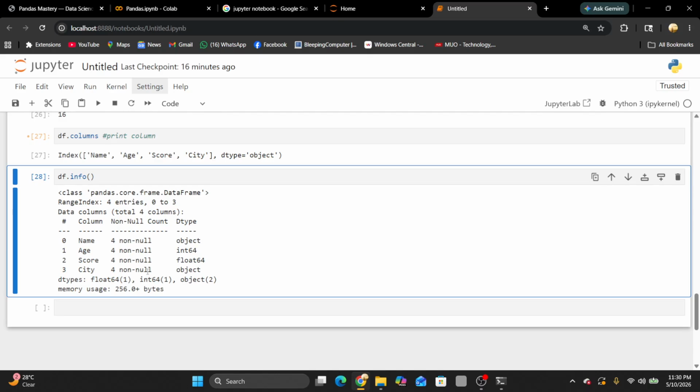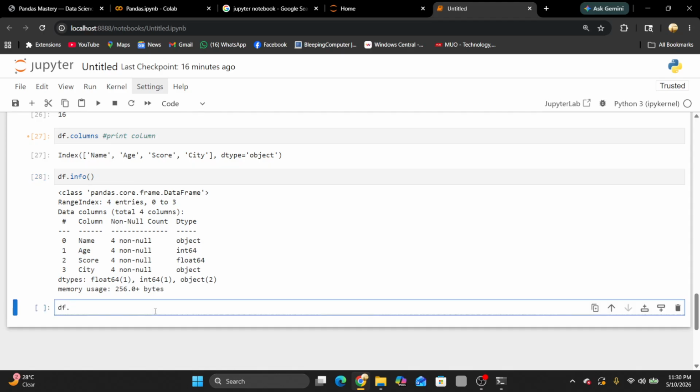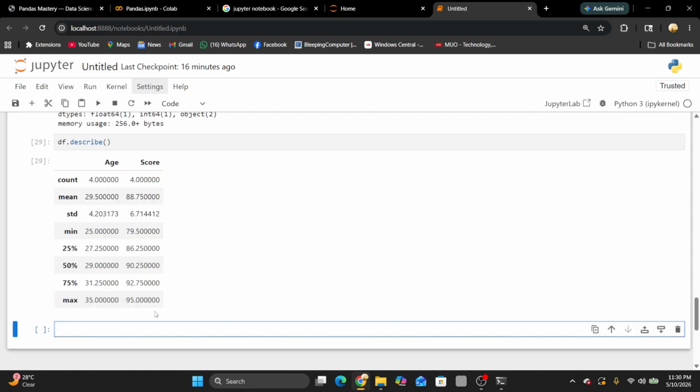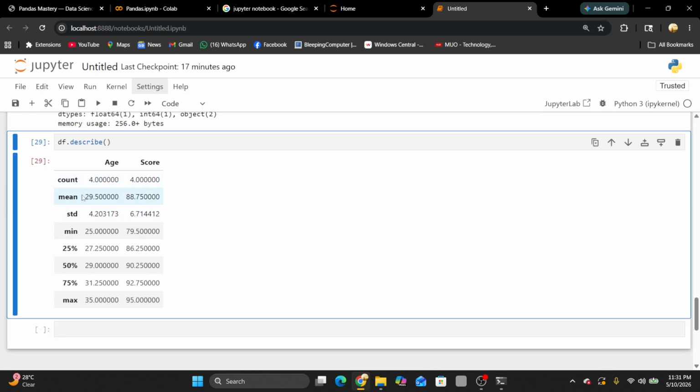And also you can describe your data frame. For this, df.describe. Just hit shift enter. You can see the count for age and score, the mean values of age and score, the standard deviation of age and score, and the minimum value of age and score. This is the first quartile, the 25th percentile, 27.25 for the age. Then the 50th percentile, and this is the 75th percentile.